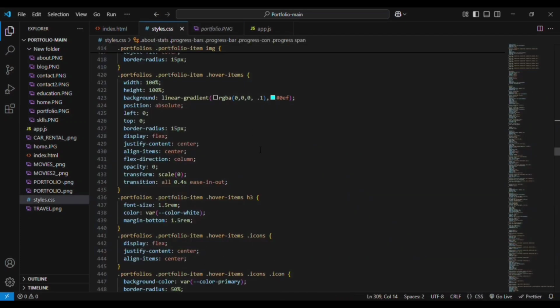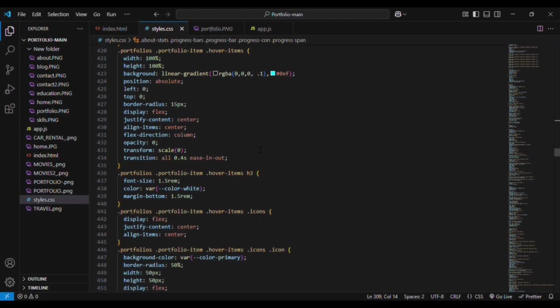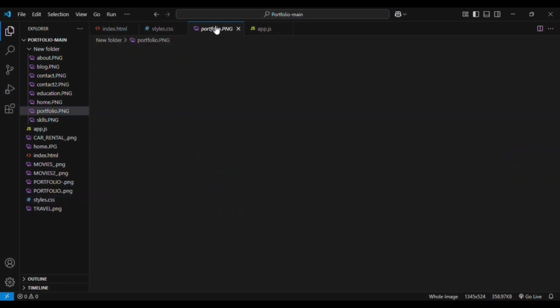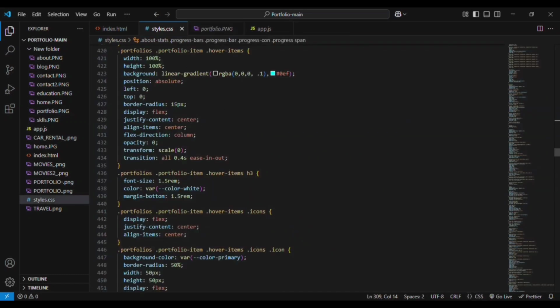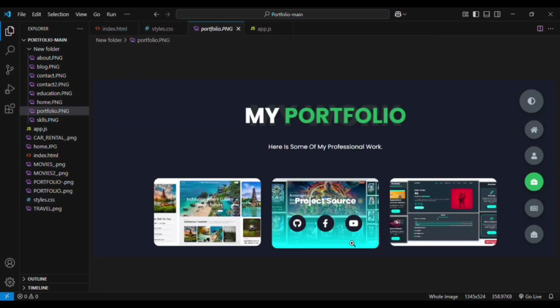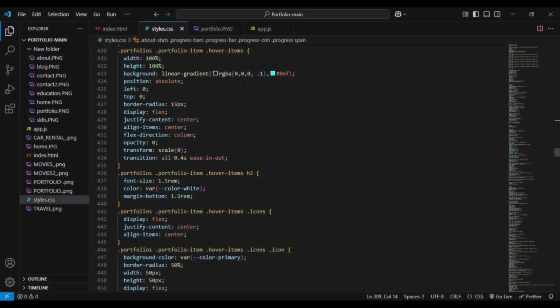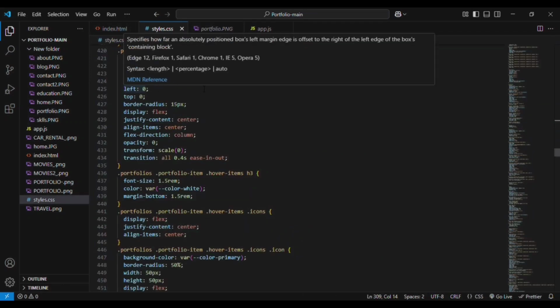Then we have the hover items. Hover items is nothing but you can see here whenever you hover onto this image, a blue color blurry background is created, and it will showcase the project source and the icons will be displayed, right? So for that we will give CSS here, width is given, height is given, which is equivalent to 100%. So it can take the entire area, and we are creating the linear gradient, blue color linear gradient, by using the background, and because we are adding position absolute, it will hover onto the parent element.